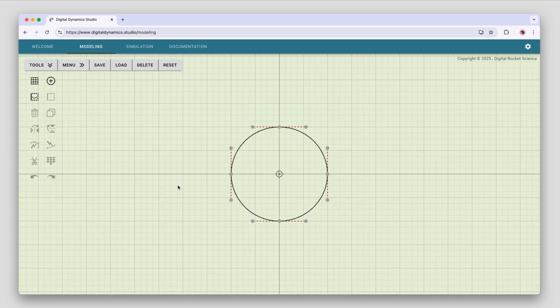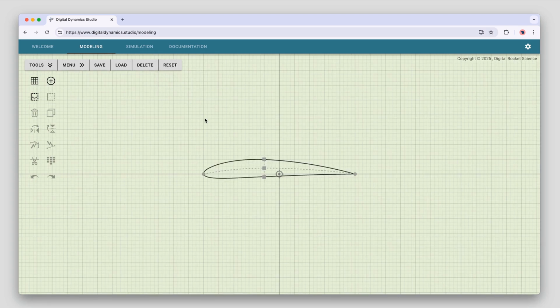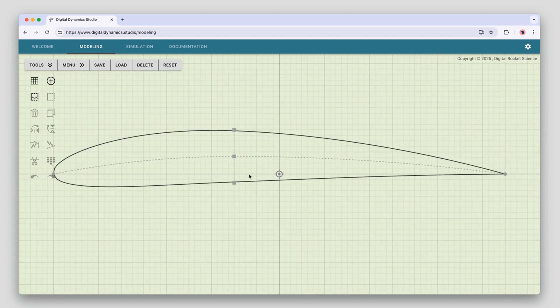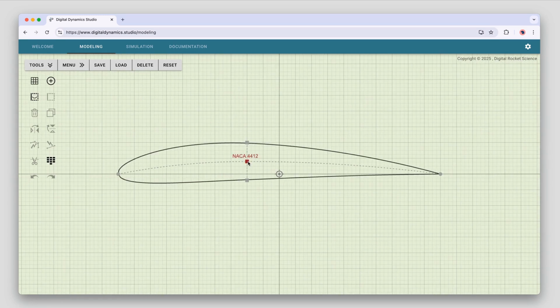And the good news is that the modeling tool within Digital Dynamics Studio can create airfoils for you automatically. So let's reset our model to an airfoil model as a starting point. There we go. So here's the airfoil. In Digital Dynamics Studio, we automatically allow you to create NACA 4-digit series airfoils. They've been around since, I think, the 20s, for quite a while.